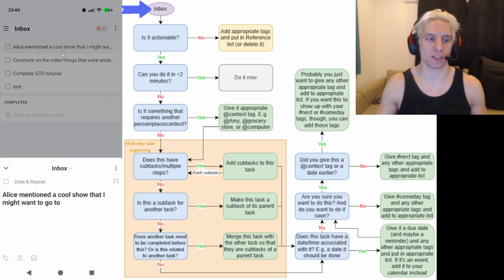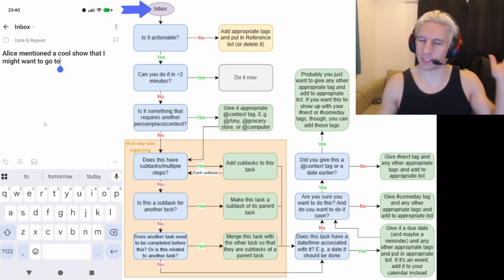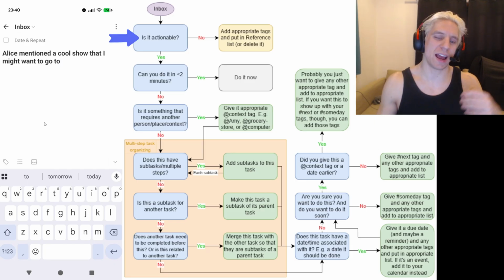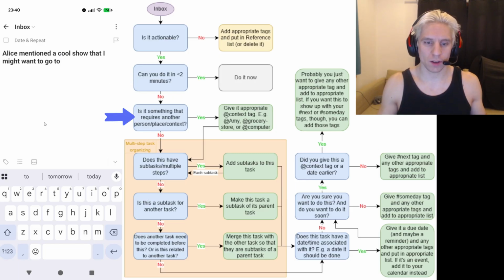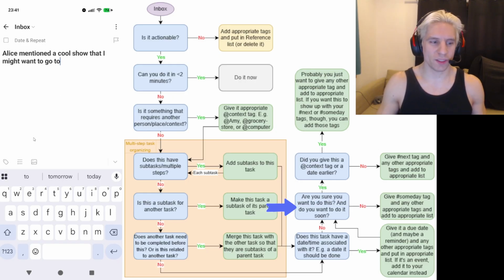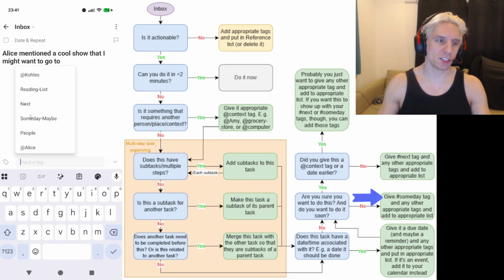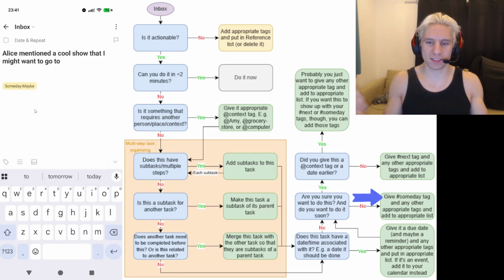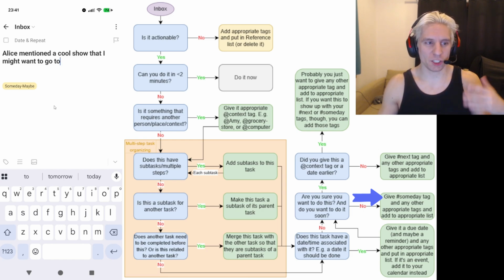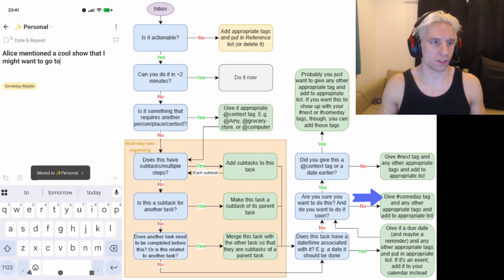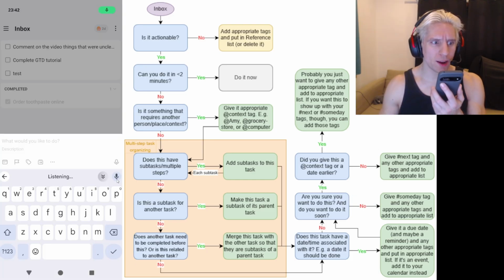Alice mentioned a cool show that I might want to go to. Let's assume that this show is in the distant future and I maybe want to go to it. Is it actionable? Sure. Is it under 2 minutes? No. Does it require a particular person or place? No. It's not really a multi-step thing. Does it have a particular date or time associated with it? Let's say we don't really know what day it is. Am I sure I want to do it, and do I want to do it soon? No. This is maybe I'm going to do this in the future. This is what the someday maybe tag is for. These are things that are kind of distant, and maybe we'll reprioritize them later. We will be checking our someday maybe list weekly or so, and then we can reevaluate later, and we'll put that into personal.